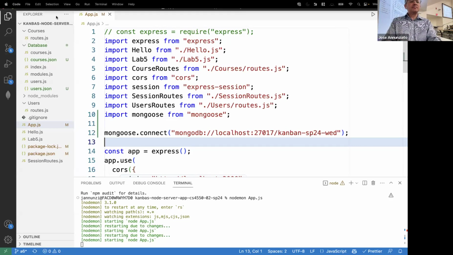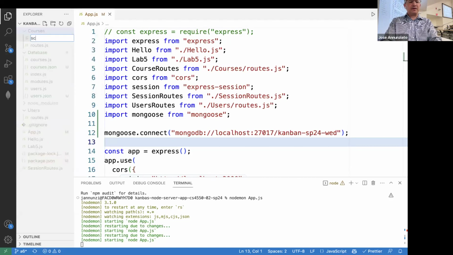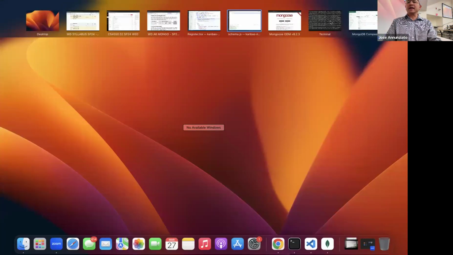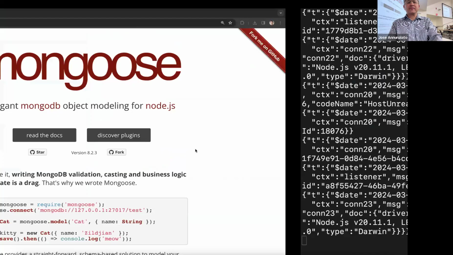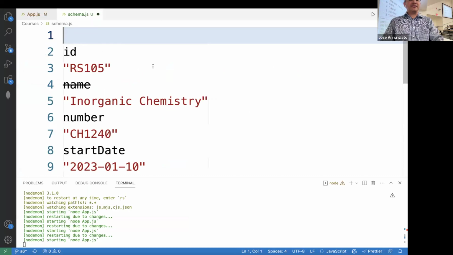In our courses folder here, we can create a schema. We'll call it schema.js. Here we're going to describe the collection, and the collection is of courses. It looks like this: we have a name, number, start date, end date, department, credit. It looks like these are all strings, not very interesting. I guess we can grab this as a sample, and on the server side, we can just paste this as a cheat sheet.